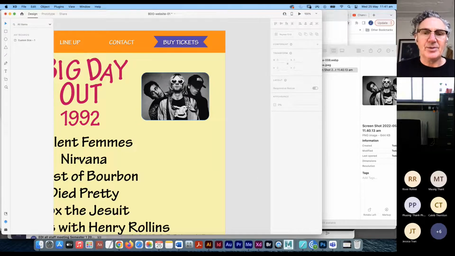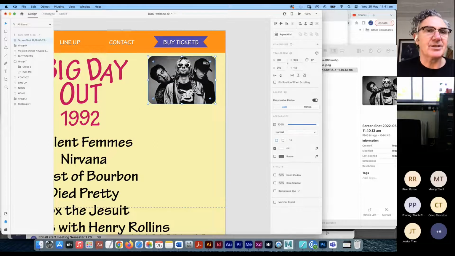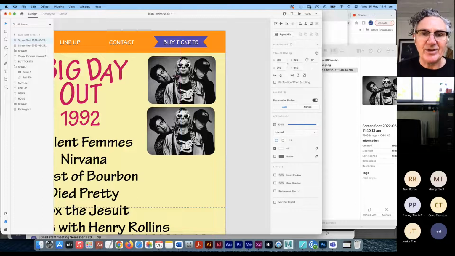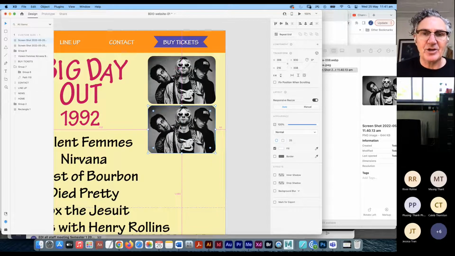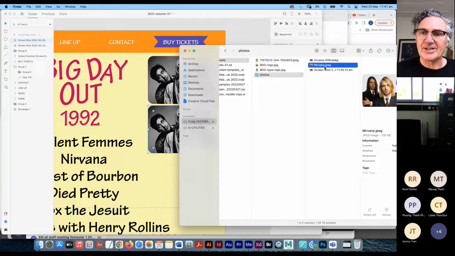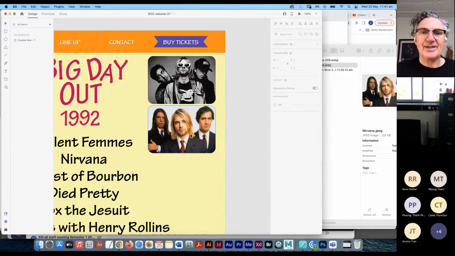Now if you want to keep the same shape, what I'll do is Option drag that. So now I've got a copy. Let's just say I've got a different band, bring that in. Now I have exactly the same shape, but with different content. And I can just keep on bringing and adjusting new things in there.